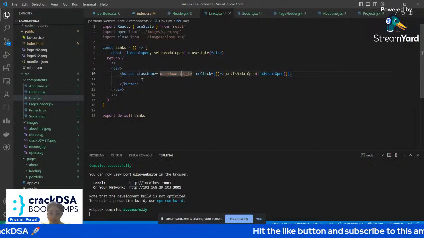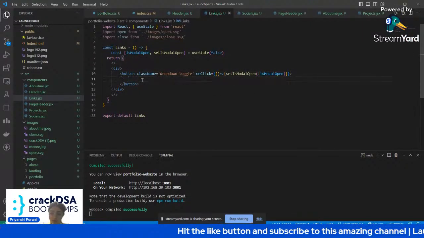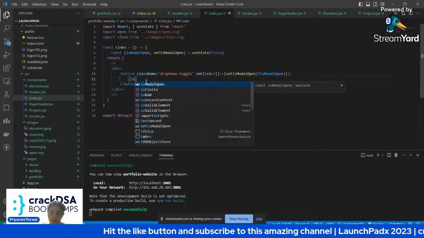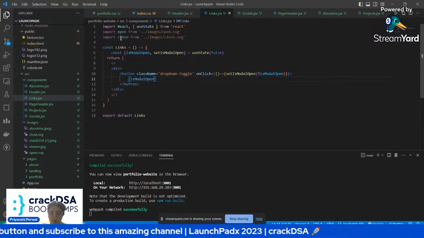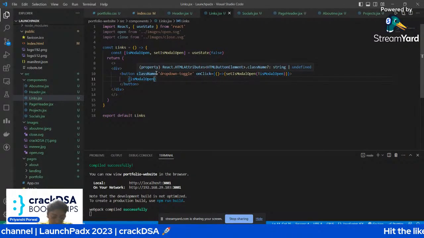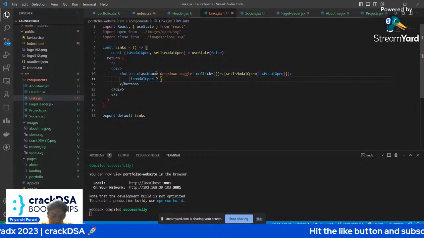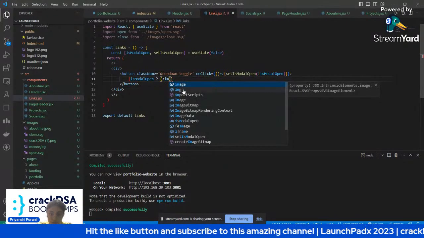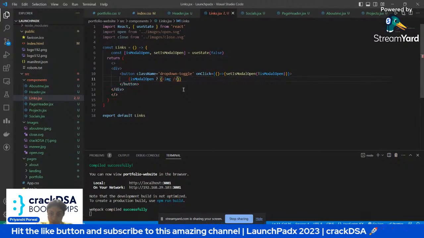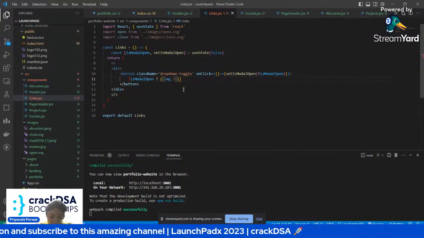So we have this button, and according to this, if isModelOpen is true, then what should happen? We should be seeing this close button. Otherwise, we should be seeing this open button, right? So let's quickly write for that: isModelOpen. Then if this is true, what should happen? We should be seeing an image, right? And what image should it be?